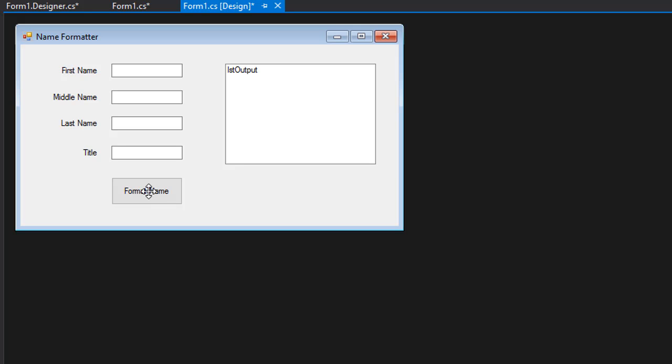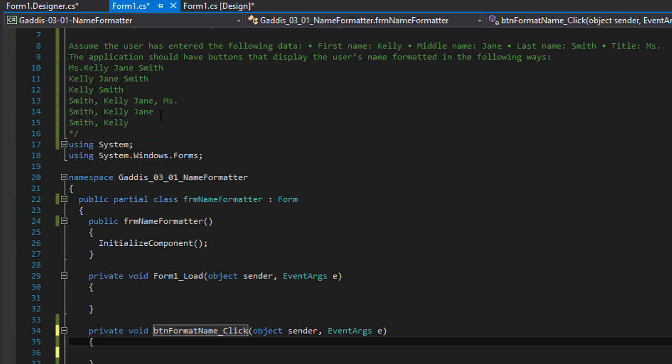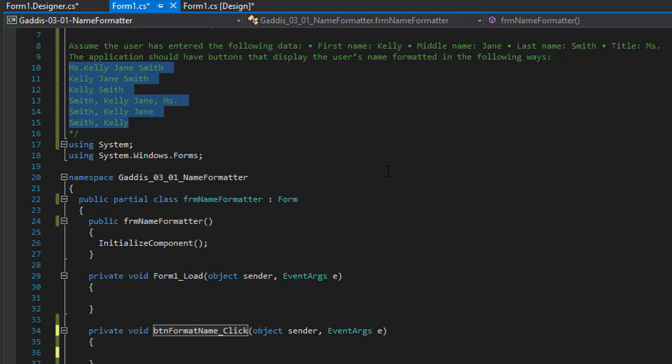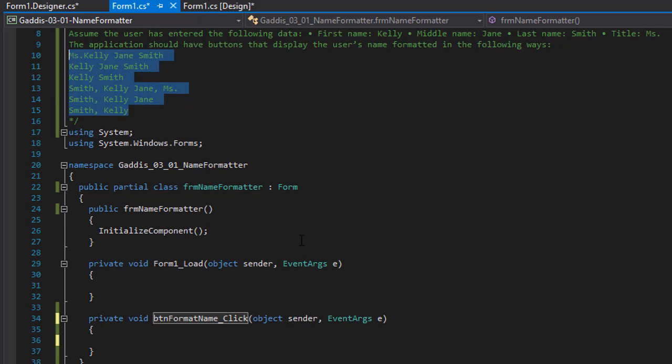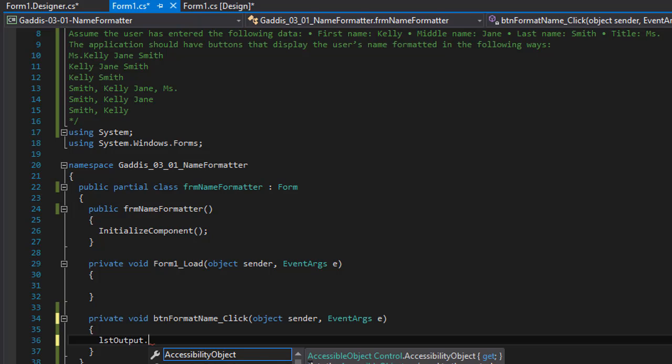Okay, so when I double-click the format name, I go to my event handler, and I can construct the strings to put together the name based on the user input. And it's fairly simple. The first option is the title, period, and then first name, middle name, and last name. So I'm going to add to my list box. My list box is called lst_output. When I click that and use items, basically items is all the items in the list box, I can add another item to it.